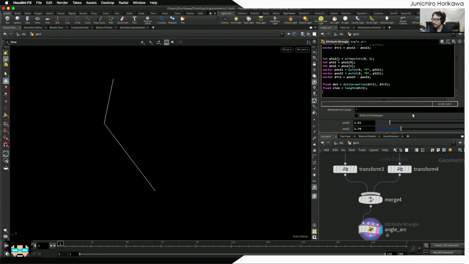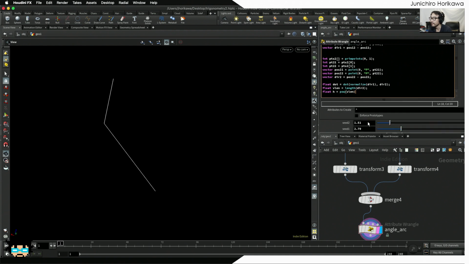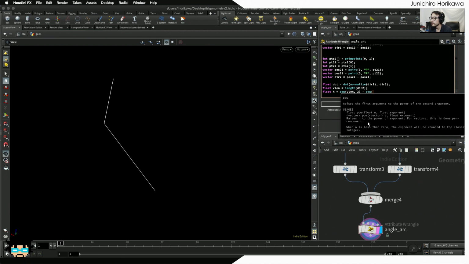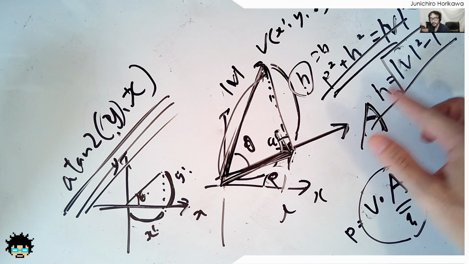Now that we have two pieces of information, the dot product, which is the projected length of direction 2 onto direction 1, and the size of direction 2, we can estimate the height h by, first of all, calculating the power of 2 for the length and the dot product, and subtracting like this, then calculating the square root, like we have done here.